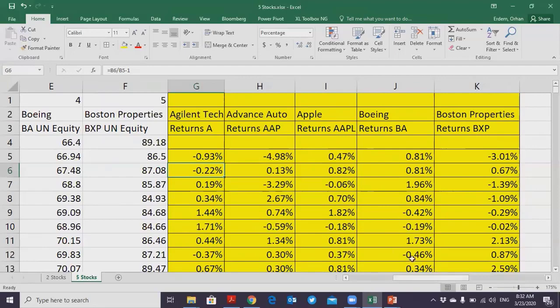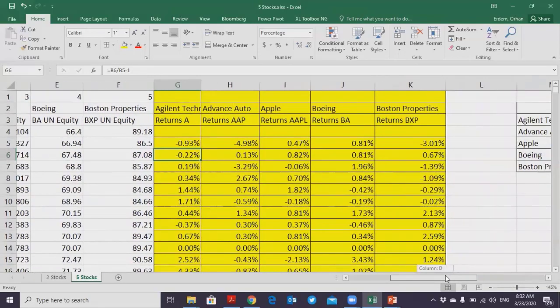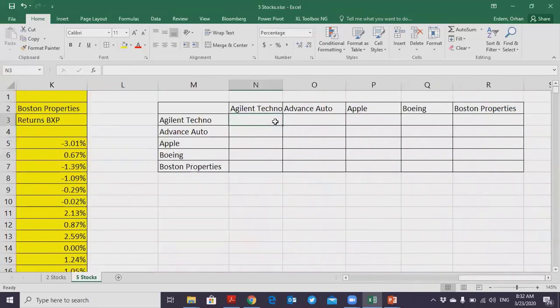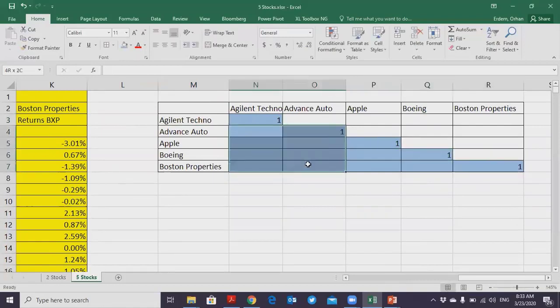In order to avoid that, there's a function in Excel. Basically, you have to find the correlation between Boston Properties and the other 5 here. These cells must all be filled in order to find all the correlations. Obviously, between Agilent and Agilent, it's going to be 1, because it's the correlation between itself. It will be perfect correlation. And then these other cells should be filled.